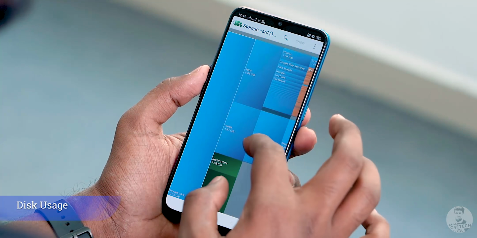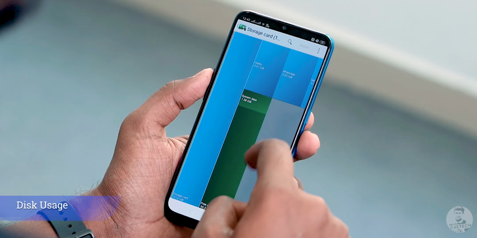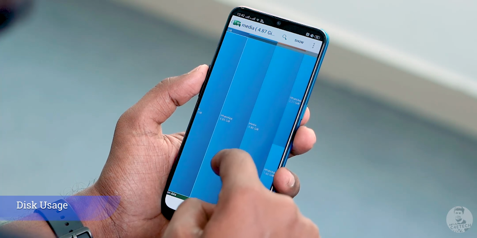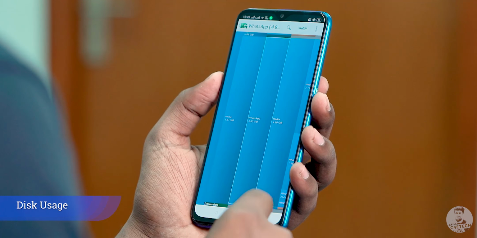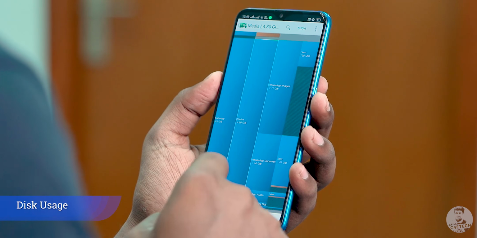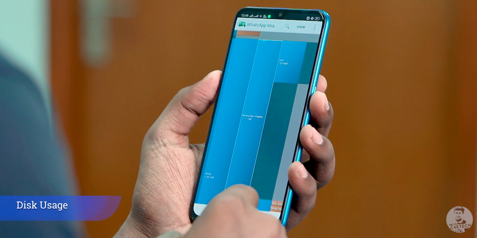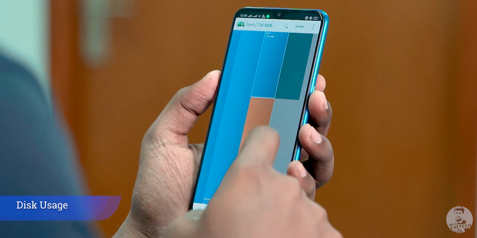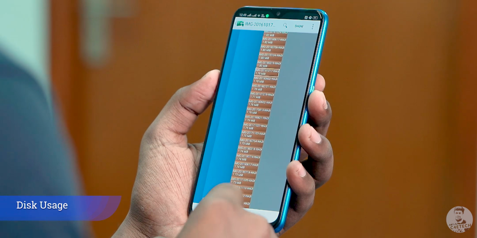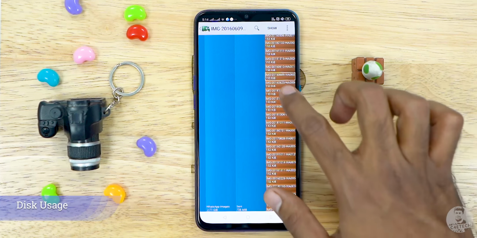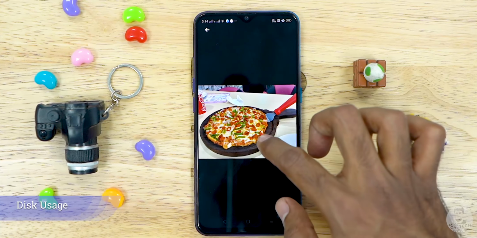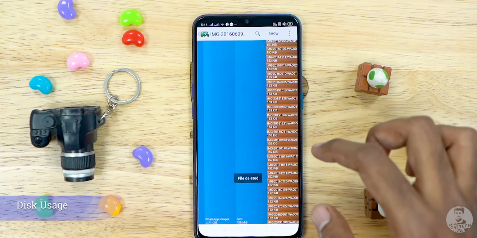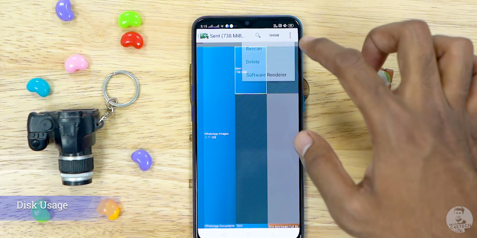Tapping on any of the blue spaces shows us what folders and files are inside that particular folder. Like say here we have WhatsApp. The biggest folder inside it is WhatsApp media, and then inside that we have WhatsApp images. Now the sent folder takes a huge chunk of storage, and inside that we can see the individual image files. They are in orange. DiskUsage allows us to select individual files, preview them, or delete them, and we can even delete whole folders.